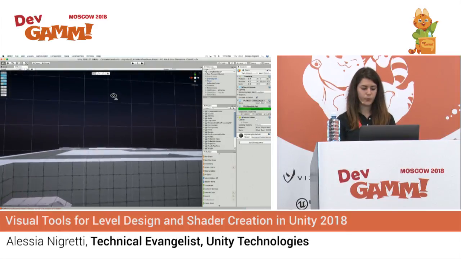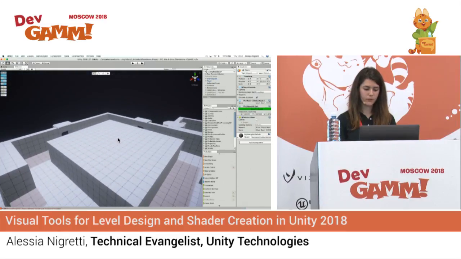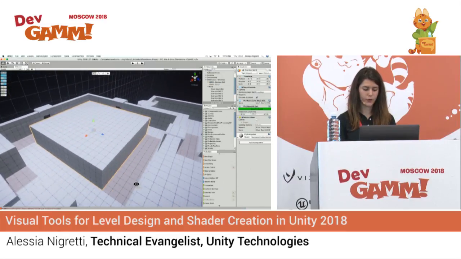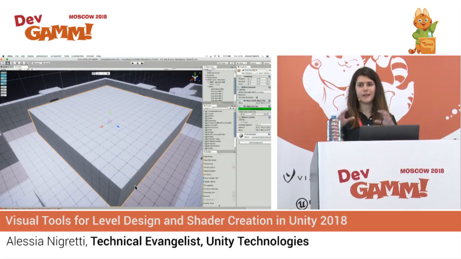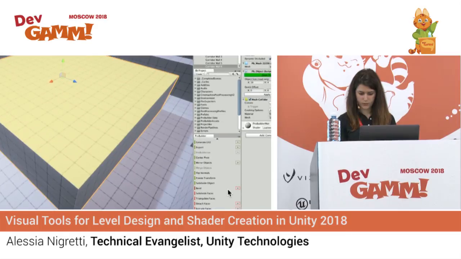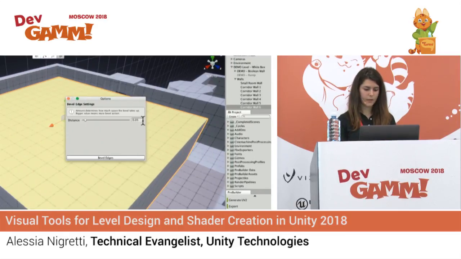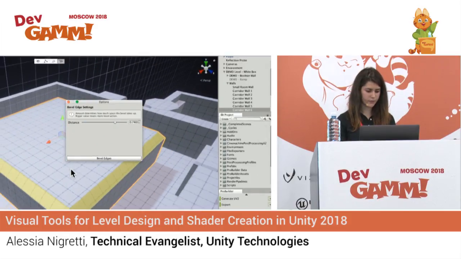Maybe another thing that I would want to do is, I don't know, I might want to bevel this area. I might want to not have this ceiling to be so completely flat. So what I do is I select the face tool, I select the face, and then I look for the bevel tool, which is here. And I click on plus so that I can see the options. And maybe I want the distance to be much higher, like 0.7. And this is the result.